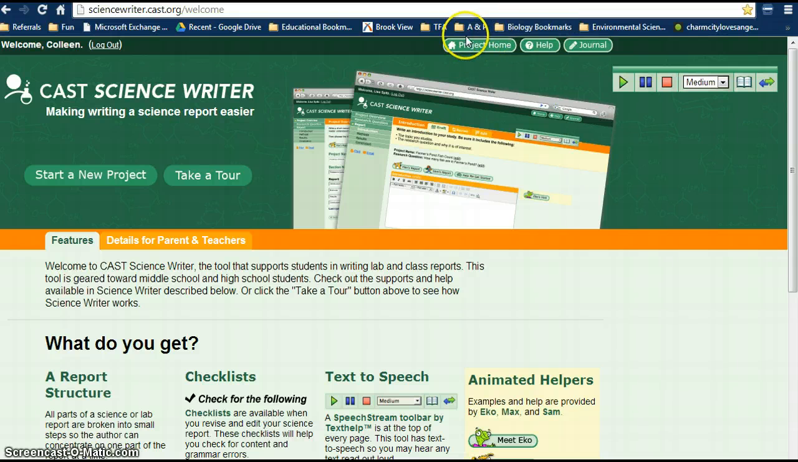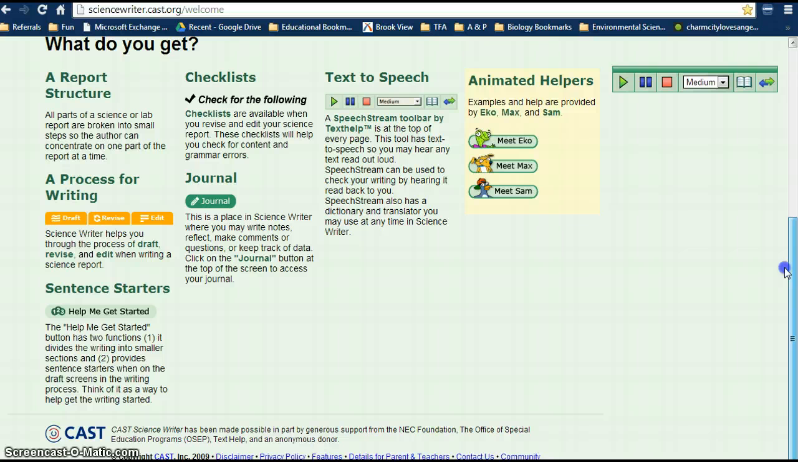Up here, you can go to Project Home, Help, or Journal. And then below here are all the features. So there's a lot of cool things that Cast Science Writer allows you to do, and it really helps and supports the writing process for both regular writing and then also for lab journals and lab reports. So it helps you draft, revise, and edit reports, helps students.